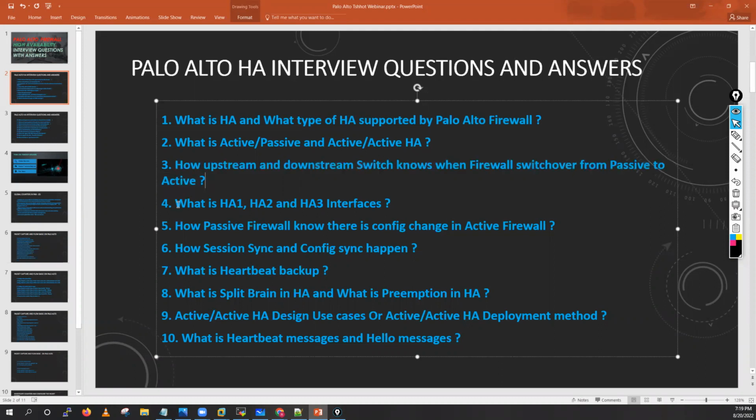Okay, now in high availability they will ask one more question. It's a very popular question, guys. What is HA1 interface? What is HA2 interface? Or what is HA3 interface in your Palo Alto high availability? They may ask this question in this way: what are the HA1, HA2 and HA3 interfaces? Or what is the control link, or what is the data link in your Palo Alto firewall?